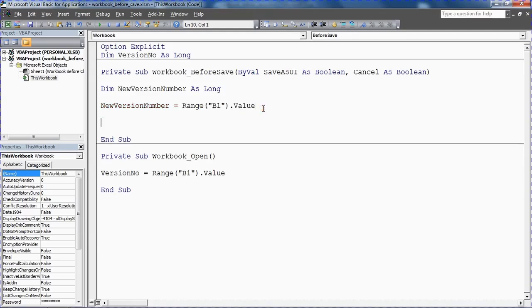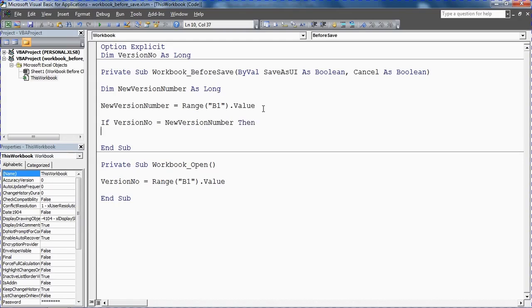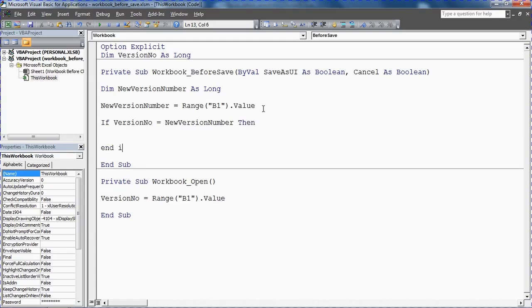Super. So now we can test and say if version number equals new version number, then, if they're the same, that means that somebody didn't change it. Since the moment they opened it and the moment they saved it, they have not changed that version number. So I need to take some action on that.